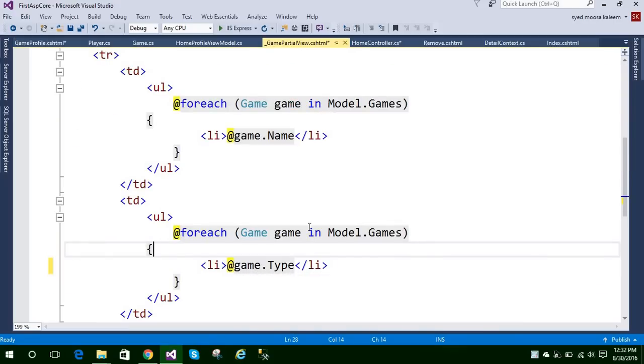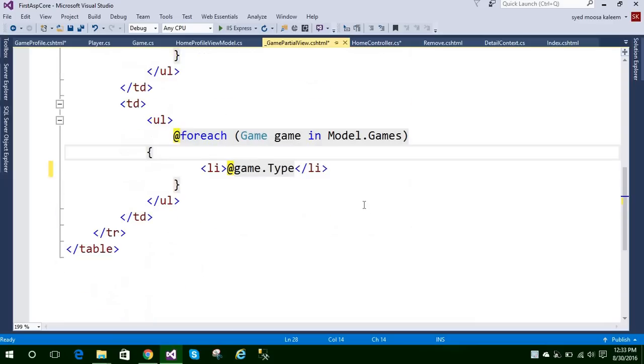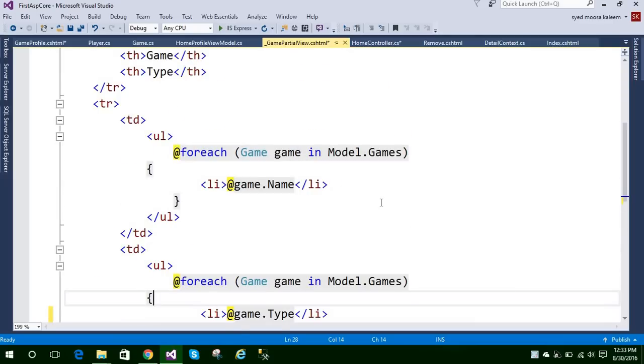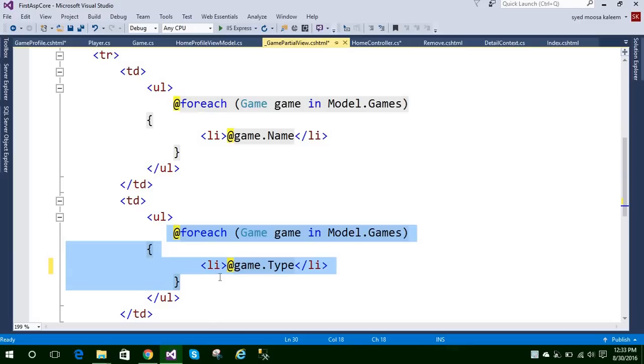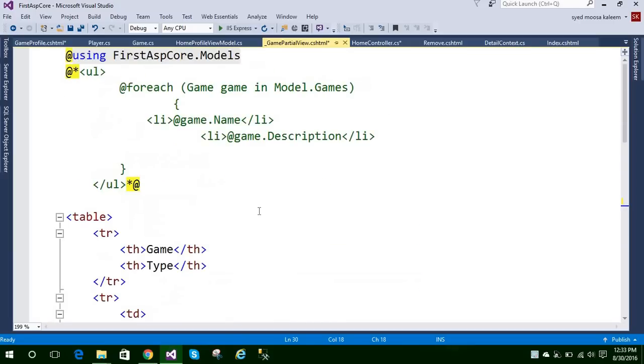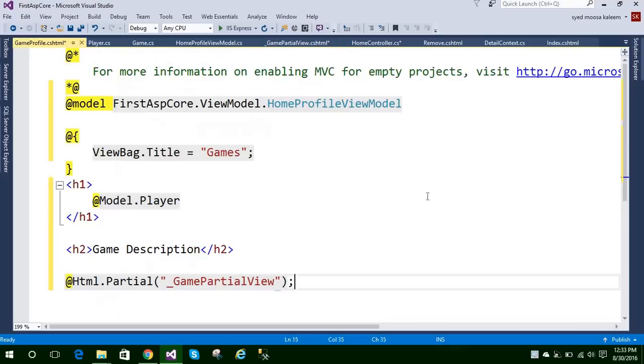You can see I'm trying to access the name of the game and the type of the game, and I'm going to show the name and the type of the game in the foreach loop. Here we have the foreach loop for the name of the game, and the type of the game is here. So we are done now. We just need to run this application, save it, and let's run it now.